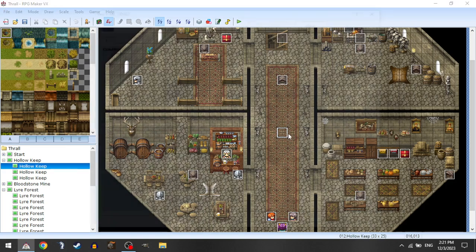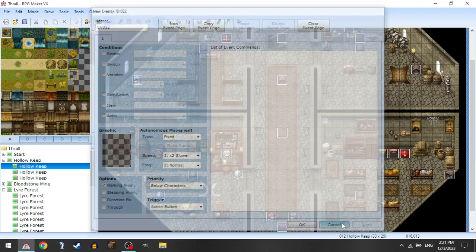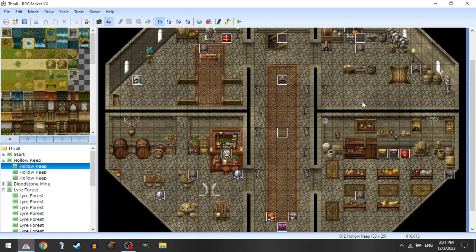And so this here, label, jump to label. I'm using RPG Maker VX. I'm pretty sure they've kept this feature in later iterations of RPG Maker. I'm not too sure, honestly. But I want to demonstrate how labels work and really explain how powerful they can be. And they can really help with cleaning up your code.